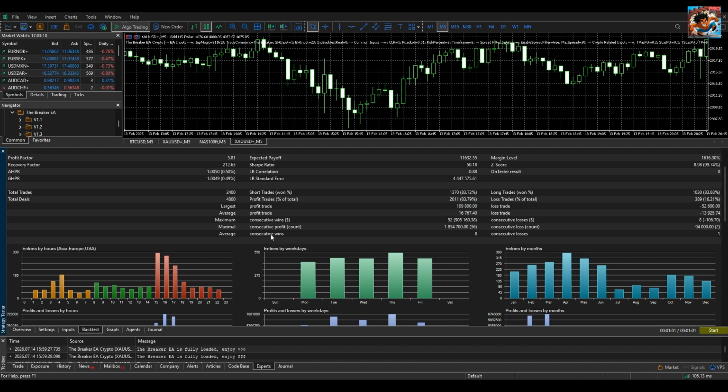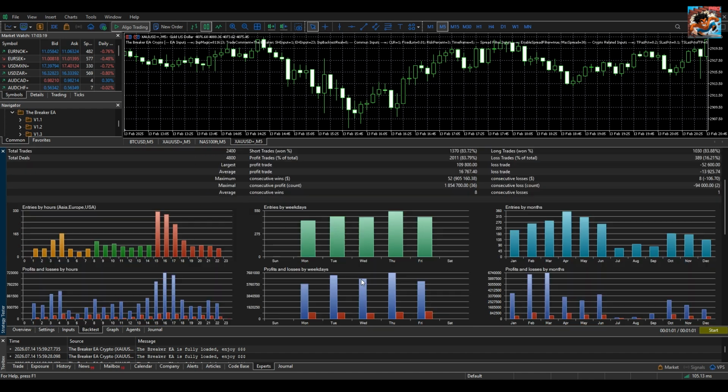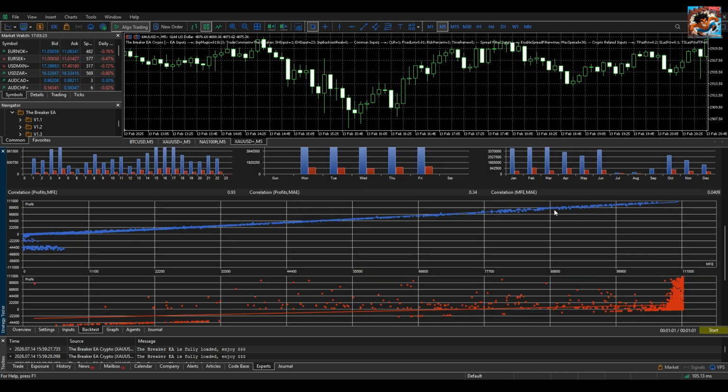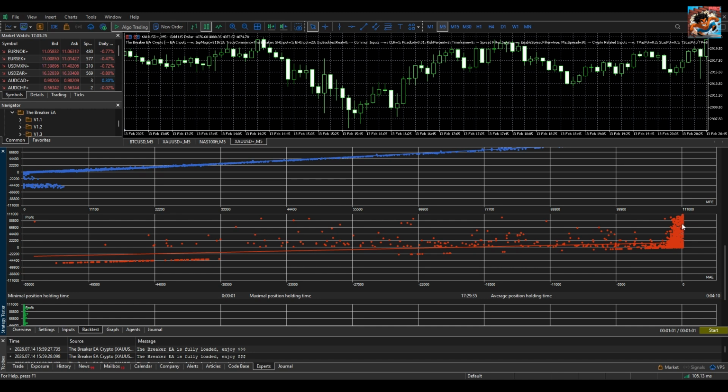After the run is complete, open the Overview tab. This page gives a broad summary of the test. Start by checking the number of trades. A result based on a large sample is usually more informative than one based on a very small number of trades. Next, review the drawdown.